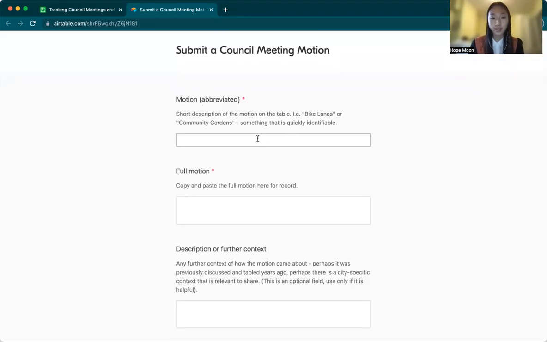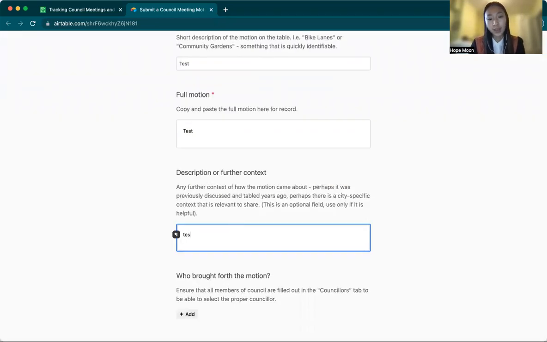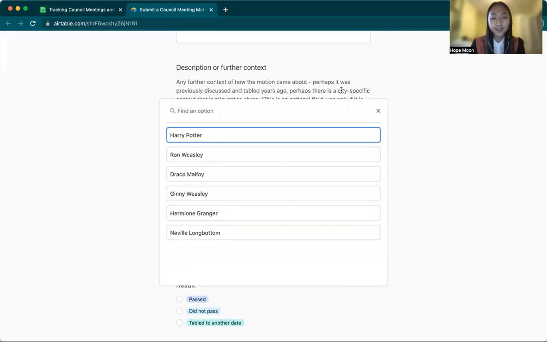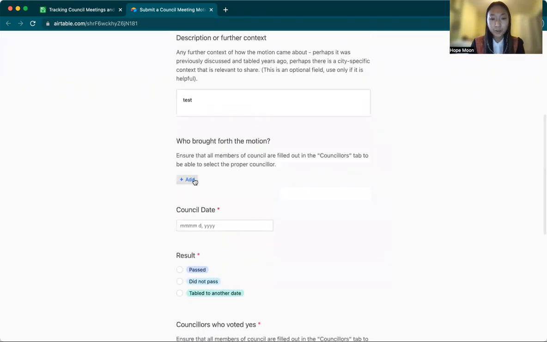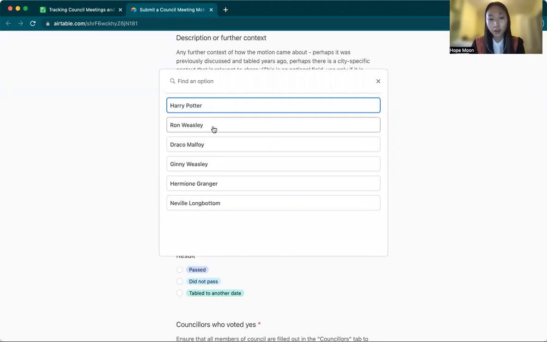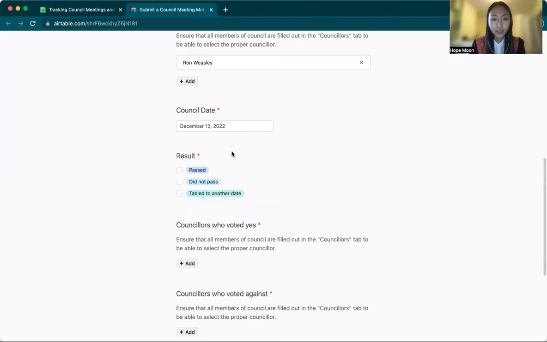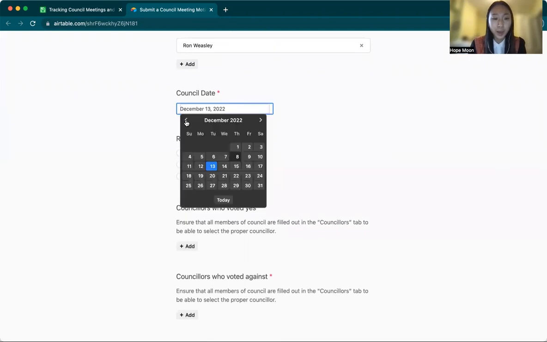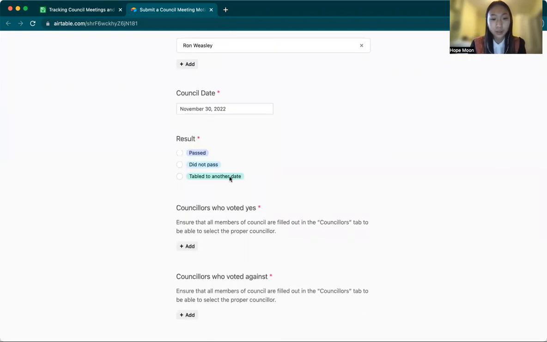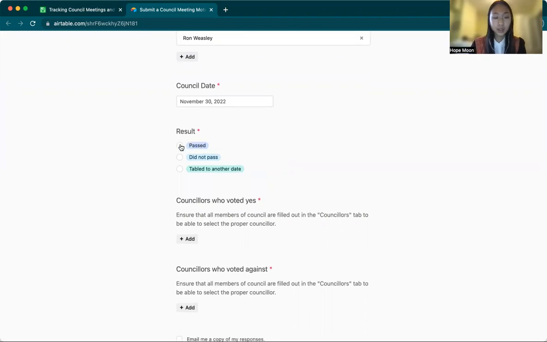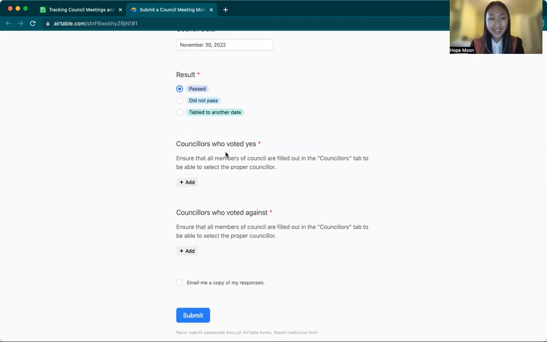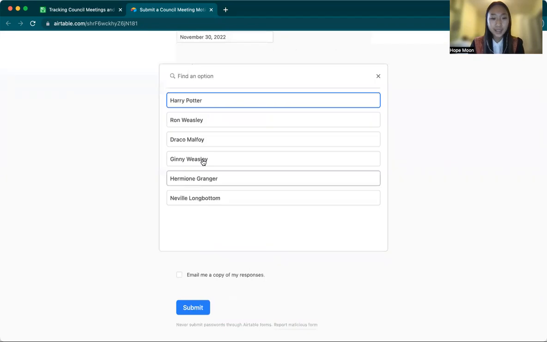As you can see, I'll put just something like test, and then exactly. Who brought forward the motion? We have all of our councillors here. I'll put Ron. I'll put the date as, I don't know, next week, or maybe in the past. Let's say like November 30th or something. Let's say it passed. Who knows? Councillors who voted yes.